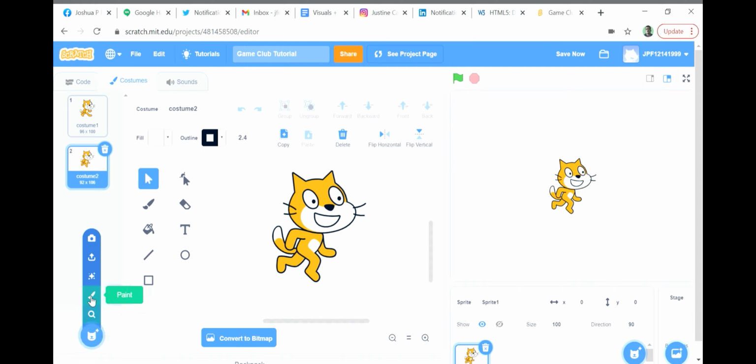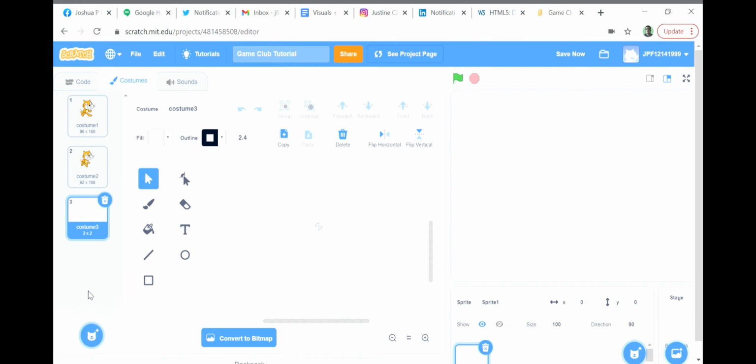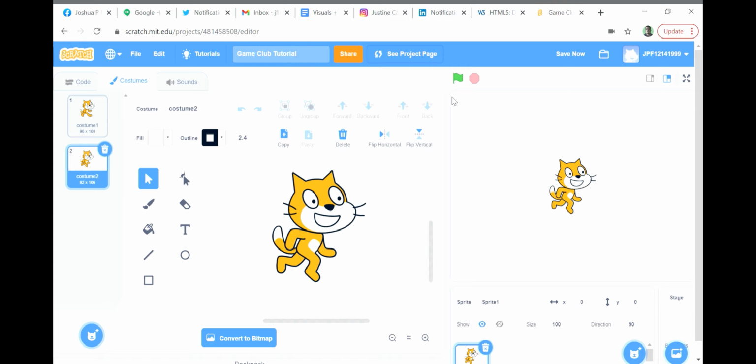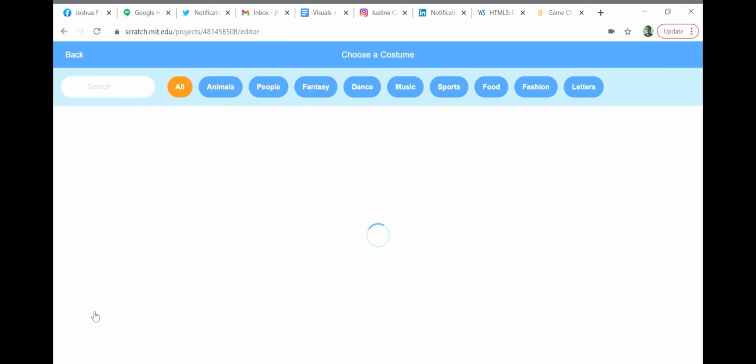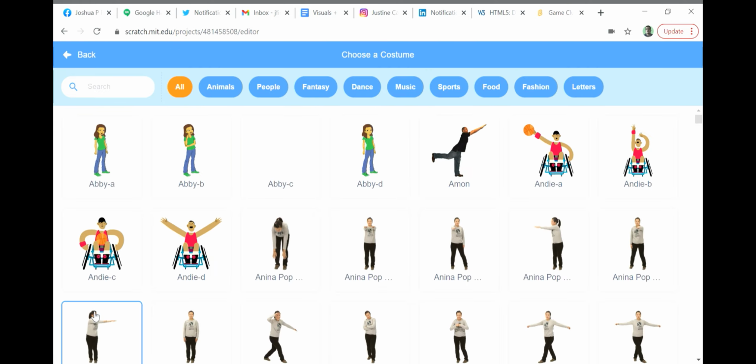The option after that is Paint, using the options that Scratch gives you to paint with. And the final option is Choose a Costume, which is like Surprise in that it uses the images given to you by the team. Except this time, you can pick any one you want. It is not randomly given to you.